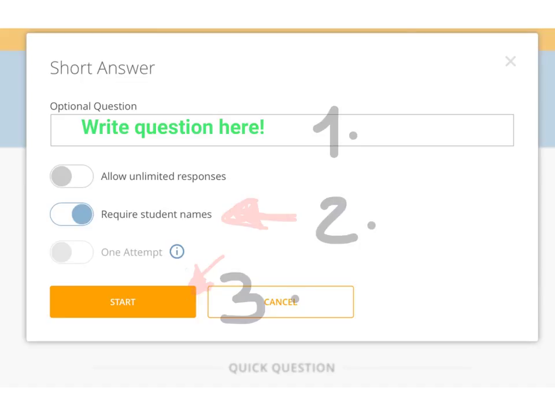Short answer, just to give you a quick overview. Write the question here. Require student's name, which would be important if you need the names from the students who has decided whatever was true or false, and then go on start.